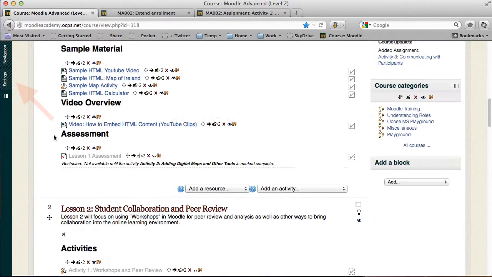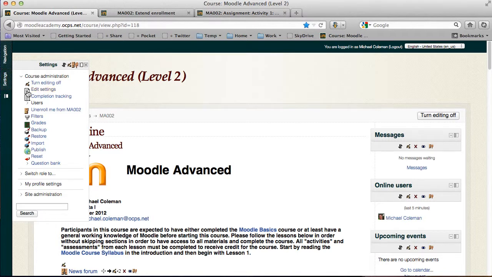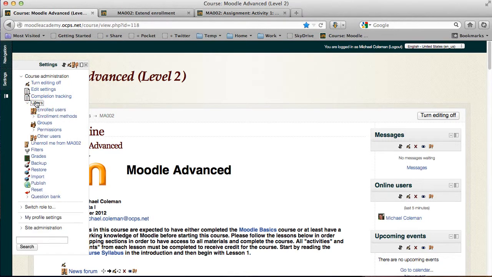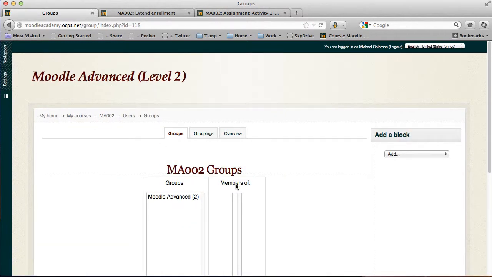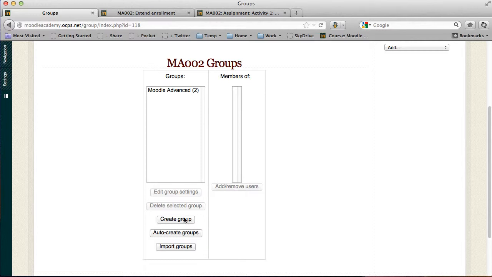Creating groups in Moodle is relatively easy. All that you'll need to do is scroll to Settings, select Users, and then Groups. You'll now be presented with a few options. Those options include creating a group, auto-creating groups, or importing groups. In this case, we'll start a new group from scratch.